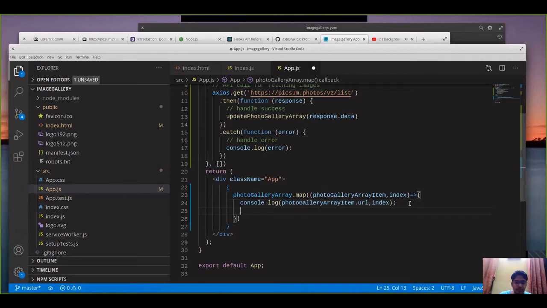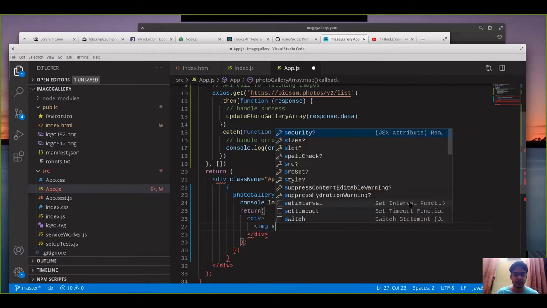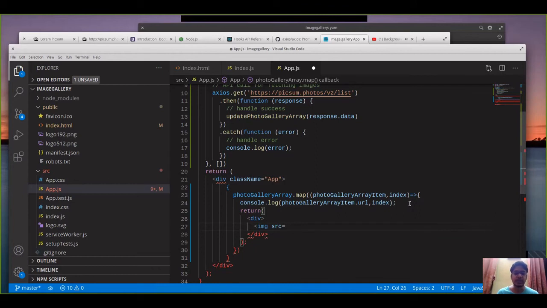Then we need to return something from map so that it gets rendered in our page. In our case, I'm just going to wrap a div tag outside, and within the div tag, let's have an img tag. Now as you know, in img we use an src attribute for specifying the URL of the image. So let's get this image. Always use the alt attribute for accessibility reasons, it's a good practice.